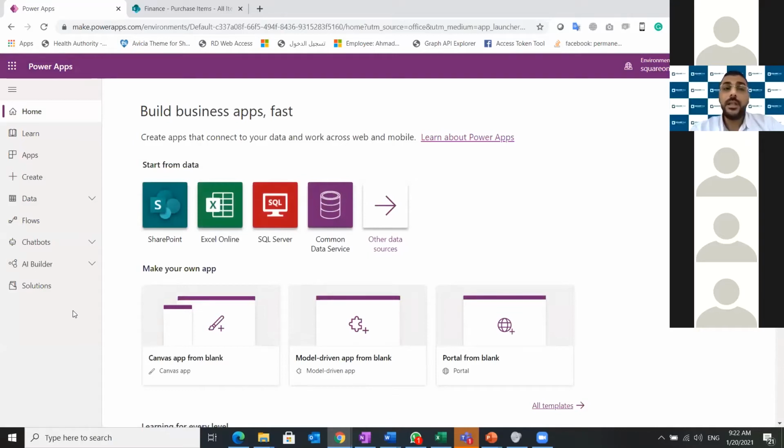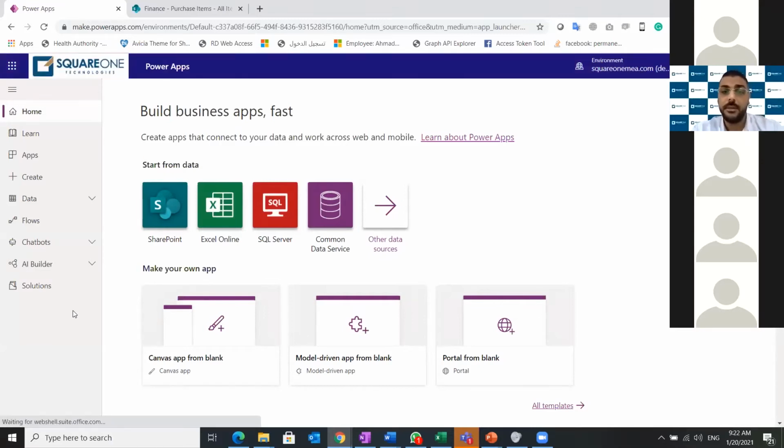Now, to build your business application, from the Power Apps main website homepage, you have three types of application that you can build. The canvas application from scratch, from blank, or you can build your own model-driven application or portal to extend the functionality. In our demo today, we will use the canvas application by clicking in the middle of the screen and creating a canvas application from blank.